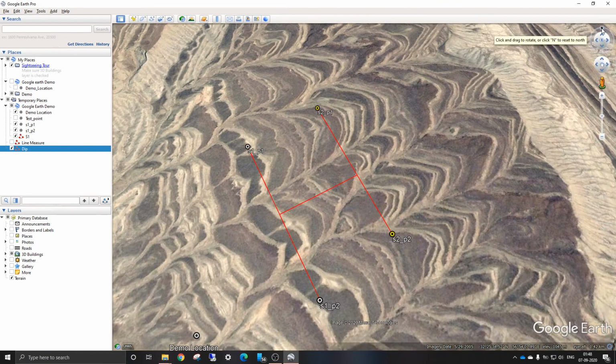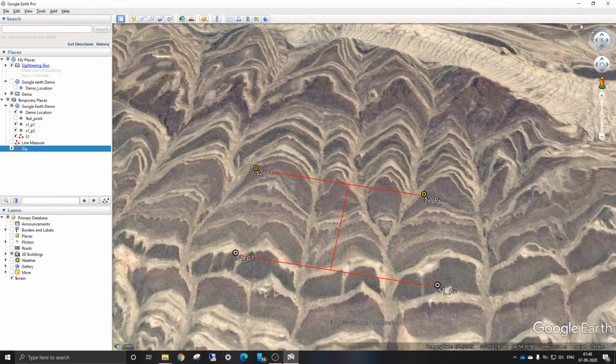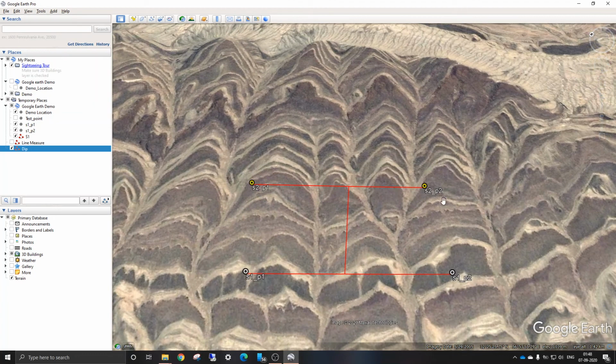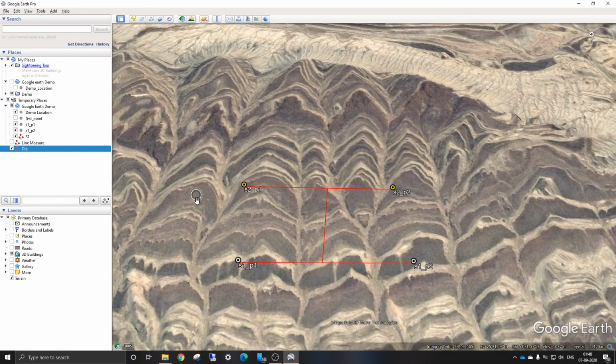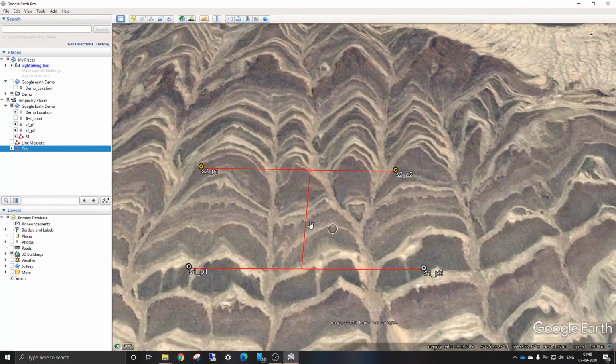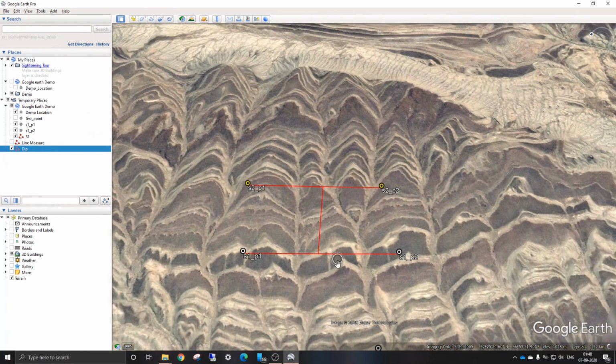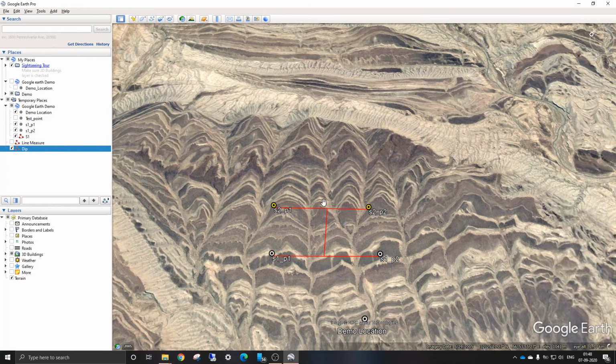So this is how basically you have to do the exercise. You have to determine the strike direction, the dip direction and the dip amount from here. I hope you are able to understand the basic functionality of this Google Earth software.